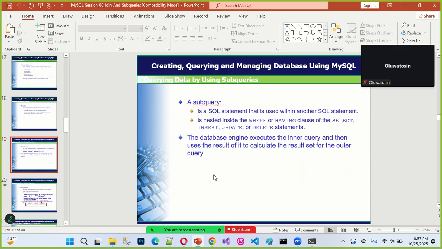The use of the subquery. A subquery is also used to what? It is a statement within another statement. A subquery is another statement that can also be used to query multiple tables. If you are trying to retrieve records from more than one table, we use join and we use subquery.